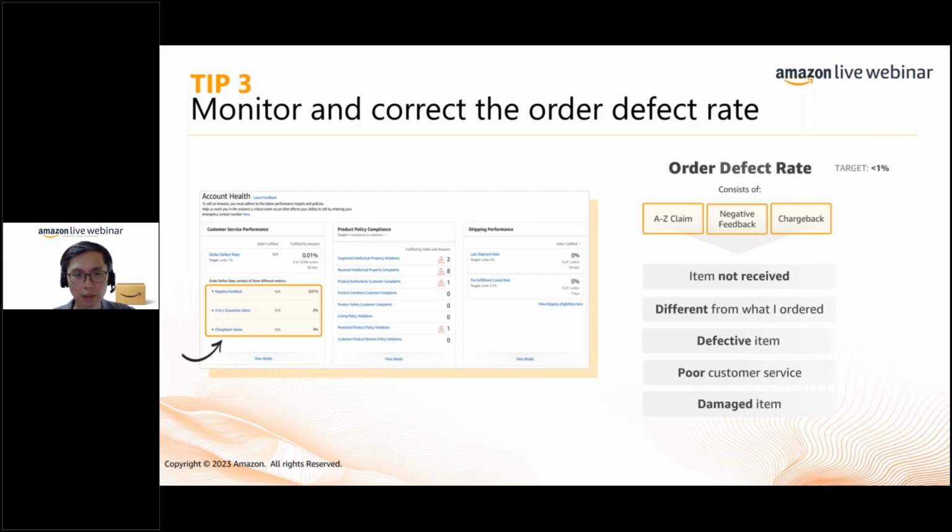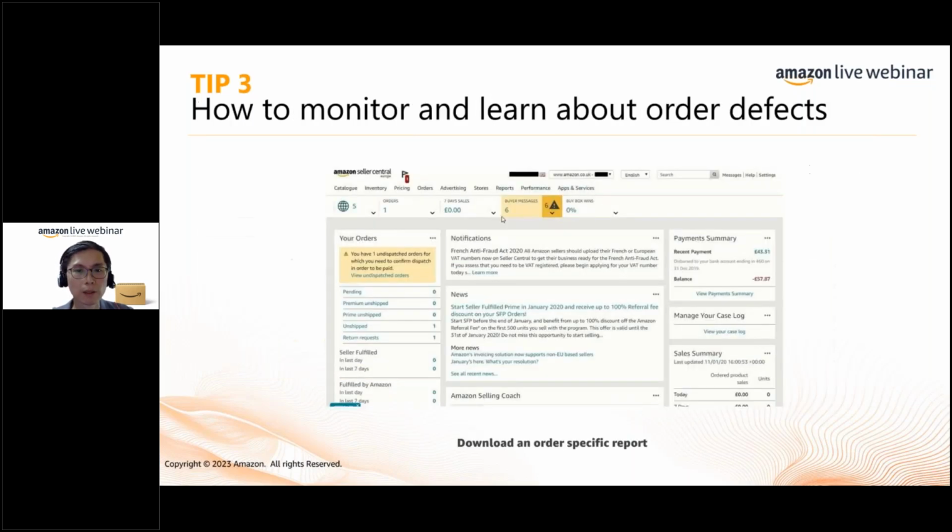It is common as well to see one or more of these causes combined, especially when your customers contact your seller regarding an order defect. So in order to keep the order defect rate on target, the target is actually less than 1%. It is very important for you to monitor this order defect rate regularly and react to any defect responses, which I will show you how in the next few slides.